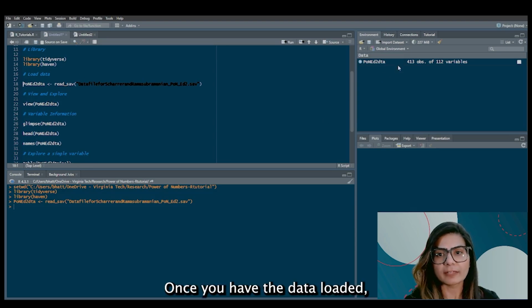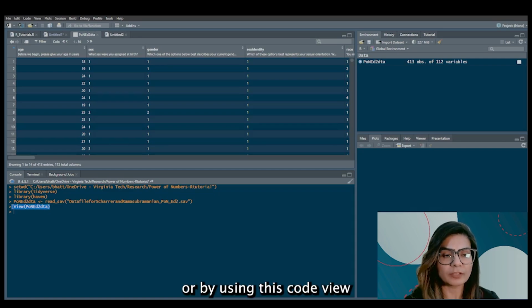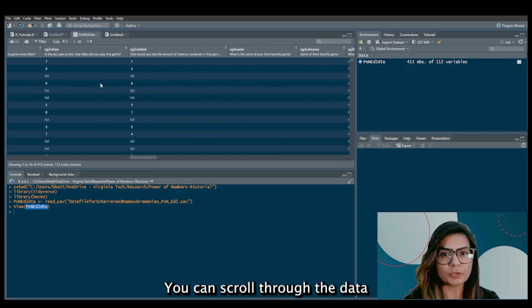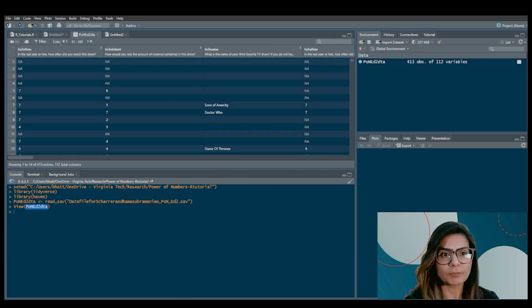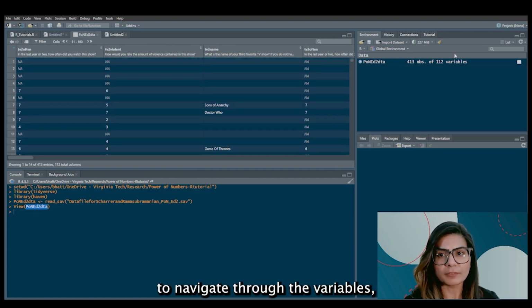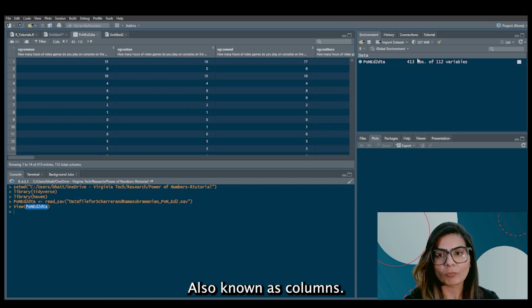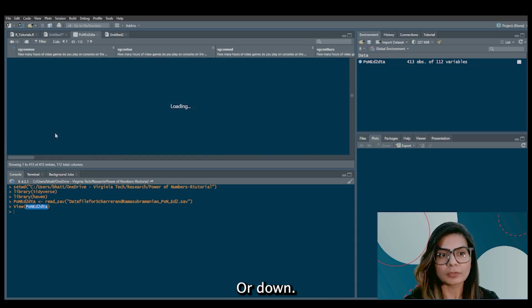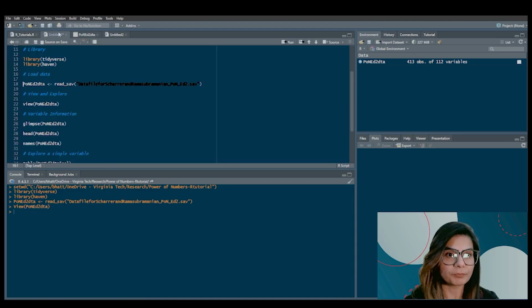Once you have the data loaded, you can view the data by clicking on it or by using this code, view data. You can scroll through the data up and down, and you can also use these arrows to navigate through the variables, which are 112, also known as columns, or down, which is rows for 413 observations.